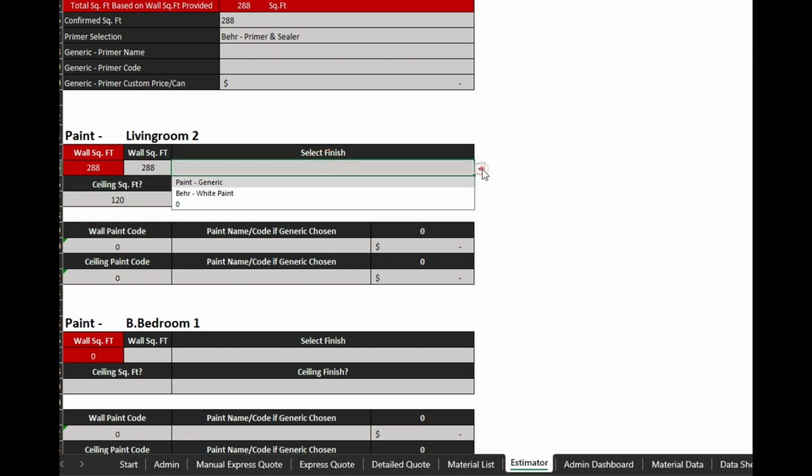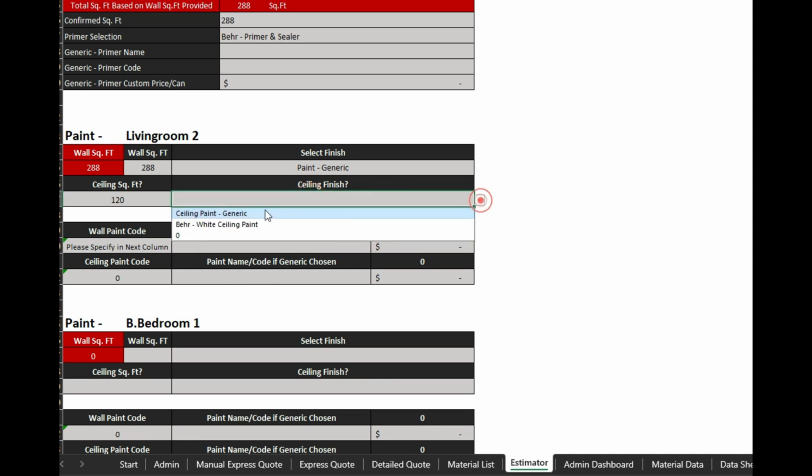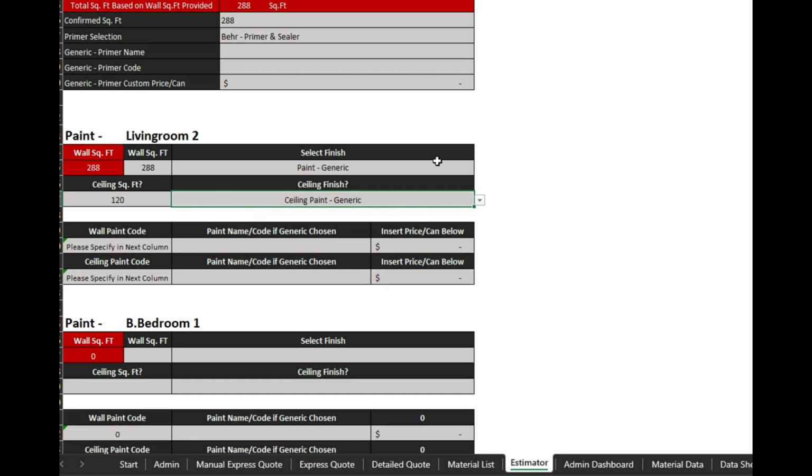Over here, you can put select finish. So once again, we have a generic code, which if I click this, you're going to see down below, please specify. Right here is where you can input that information of the paint name, the paint code. All that is helpful for the person that's going to be getting the materials, and it's going to be helpful to have that on the quote as well. And then here you'll input the price per can, so that way it'll do the math for you in the back end of the system. The same thing goes for the ceiling. You'll see down below, it's setting it up the same as the walls.